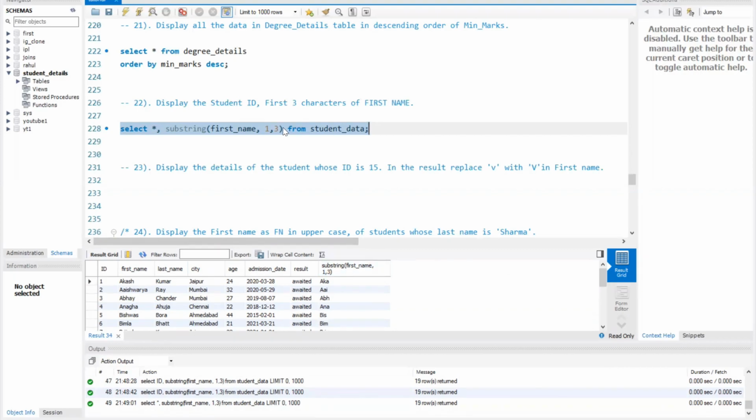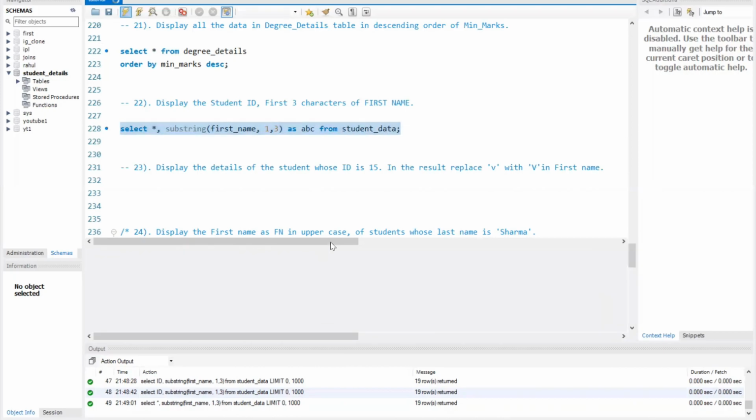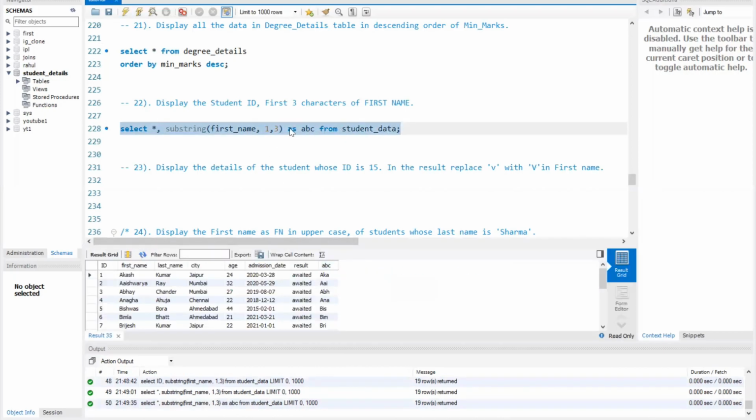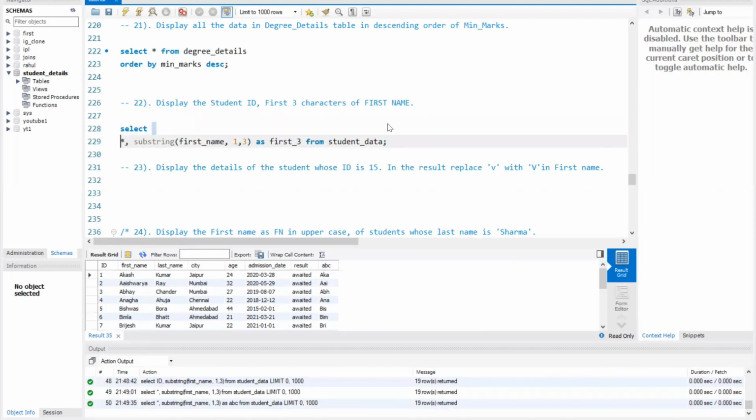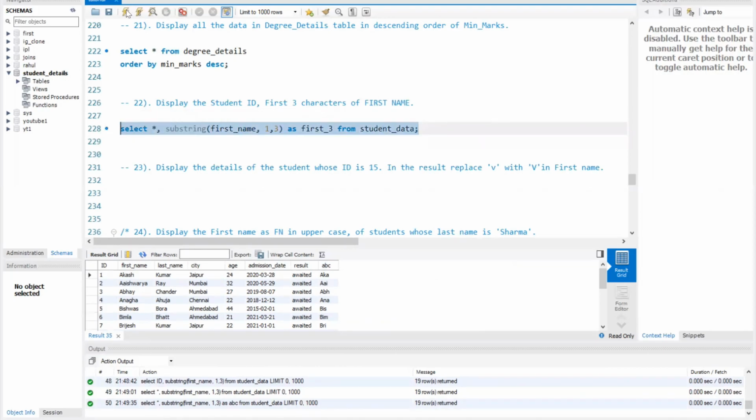Suppose you are presenting this to your manager, and your manager doesn't understand what this is. If you want to give a name to that column, that is called an alias. So using as, for example ABC, you can give it ABC, and see, the name has been changed. Or you can give it first three, and that can also be done. See, first three.